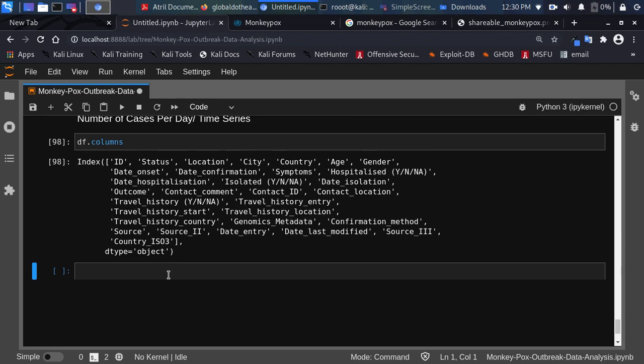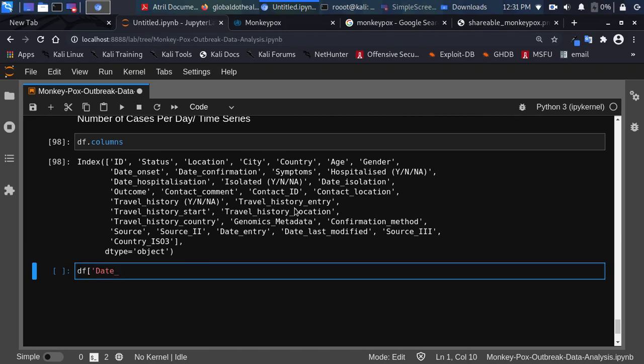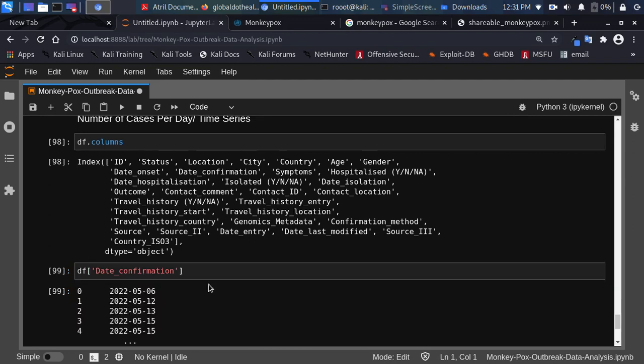We can also go back again and go with this option. You see that there's also travel history location, so you can know which countries the people are coming from, to know which countries to avoid and which countries not to avoid. But let's work on the date. So if I go back to this option, I go with my date confirmation, this option here. Perfect.